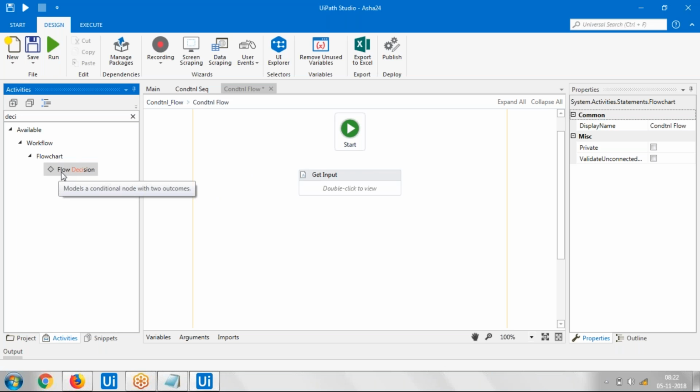There are a few specific activities which should be used for flowcharts, and some which will not work in a flowchart. That is not because of UiPath. The basic reason flowcharts are built is not because UiPath has been built with few activities for sequence and few activities for flows, not like that.